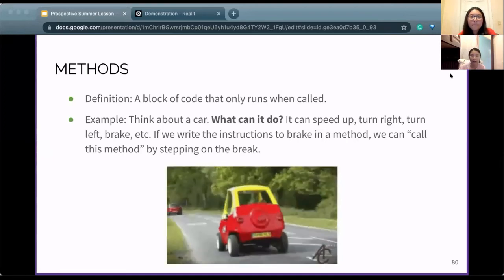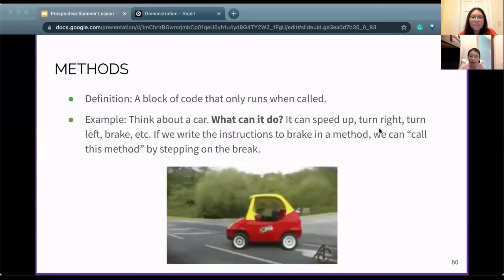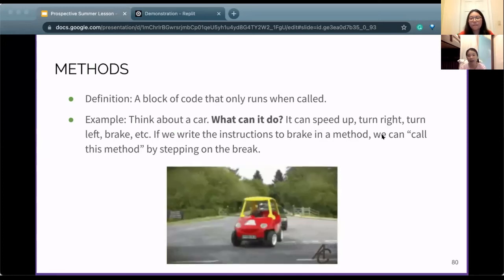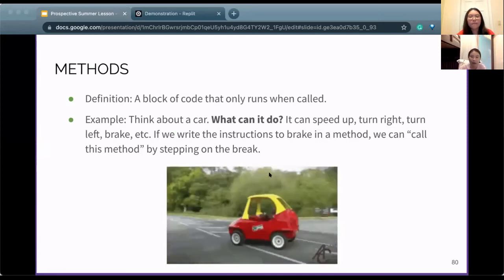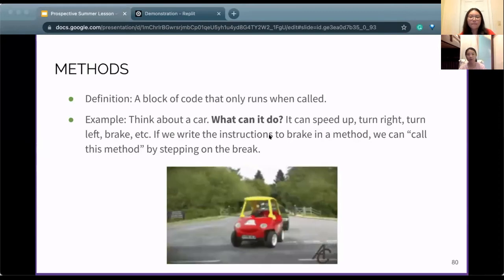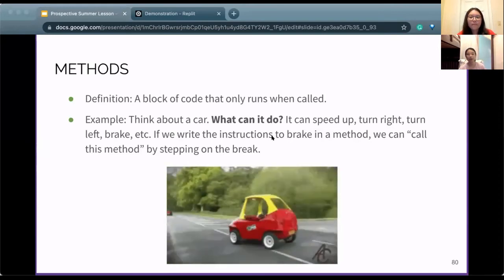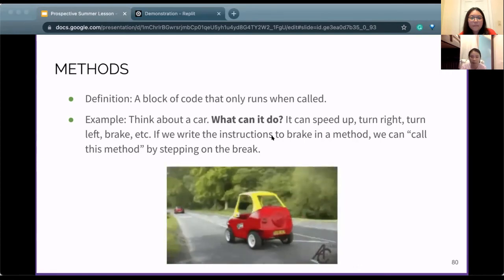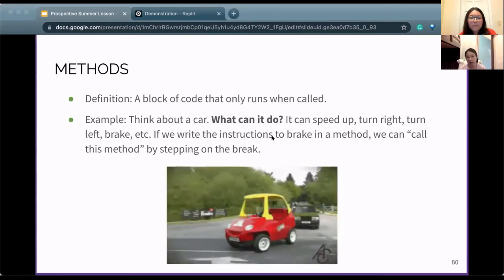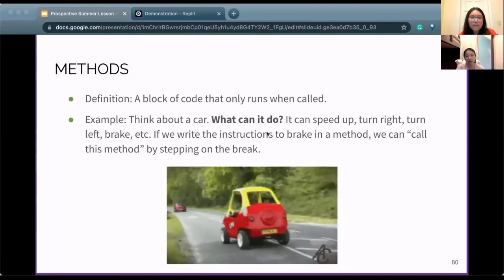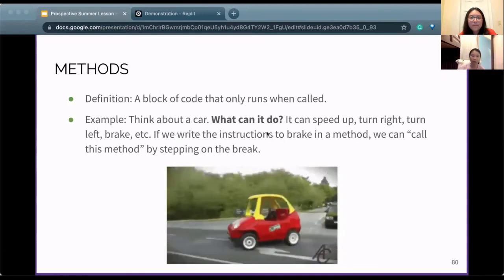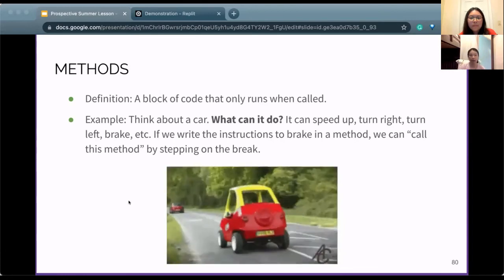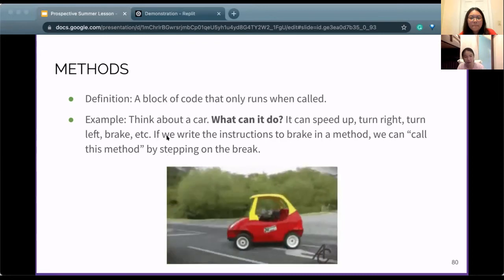So if we write the instructions to brake in a method, we can call this method by stepping on the brake. Why this would be beneficial for us is that if we want to do a certain action, like turn right or turn left with the car, in different parts of the code, instead of copy and pasting the code over and over again, we could just call a method, and that would be a lot easier and a lot faster.